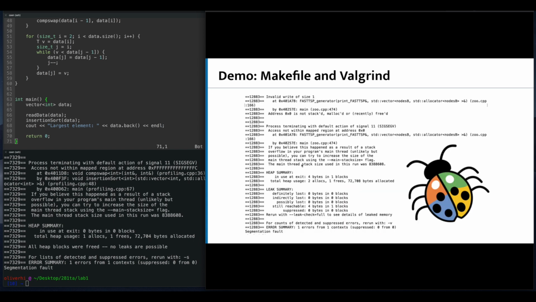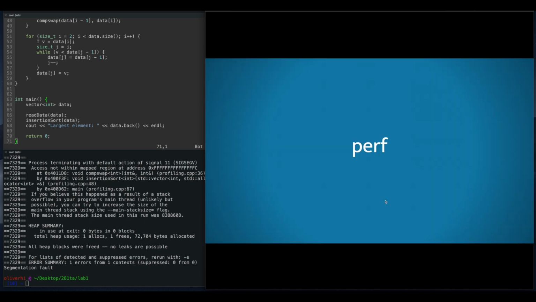Okay, so we just kind of did this part. So yeah, I guess if you aren't clear on any of that, please feel free to email me or go on Piazza or something. I'd be happy to make another video with more information or explain anything. But yeah, that's the Makefile and Valgrind.